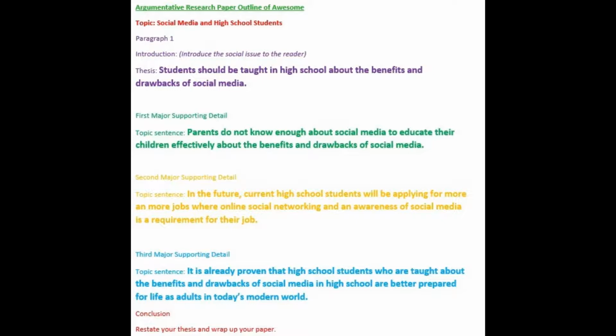Now I need to find facts, reasons, and examples that prove this second major supporting detail. I need to look at job trends. I need to look at current jobs right now. Jobs are created every single day now that deal with social media, that deal with online jobs, or jobs where you are heavily relying on the internet and social media and social communication in an online space. I need to find facts, reasons, and examples that prove this.